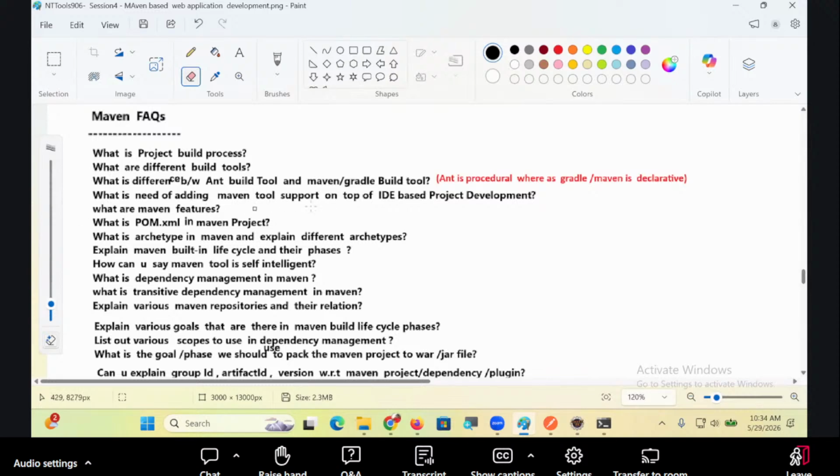What is the need of adding Maven tool support on top of IDE based project development? Everyone getting my point, my dear? IDE based project development will give level 1 easiness. You want to get level 2, level 3 easiness, you have to go for a Maven kind of tool.